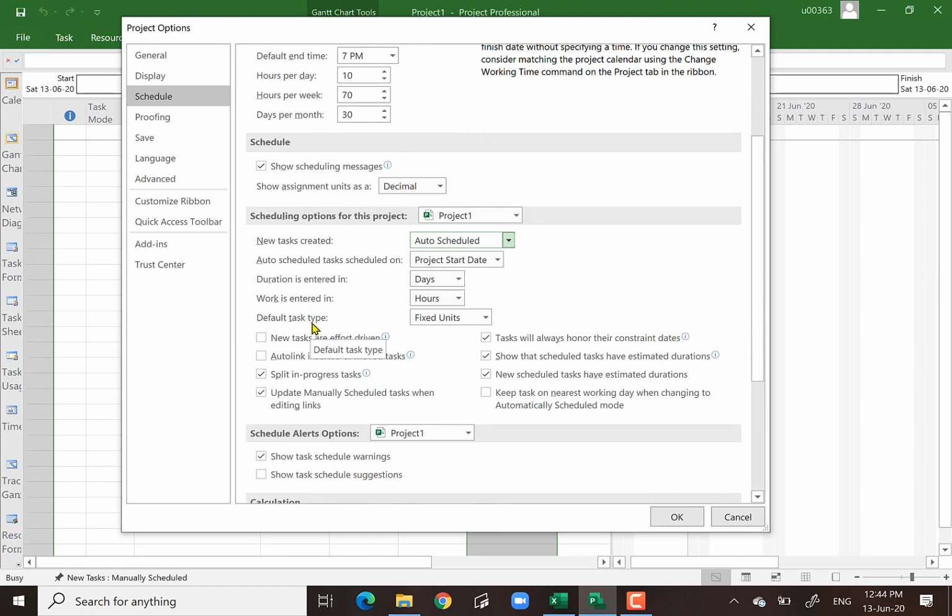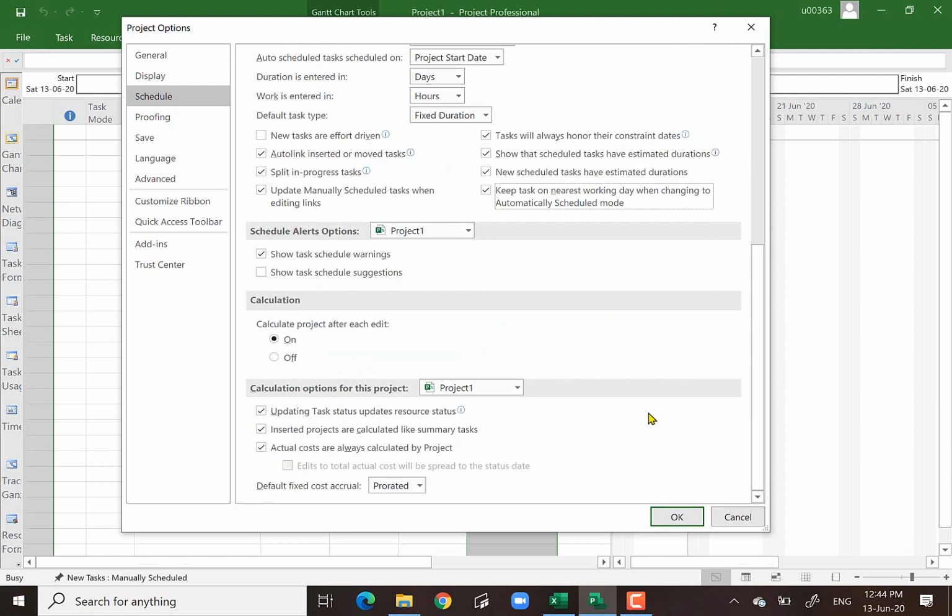Okay, now this is very important. Default task type, I want for the demonstration to put in fixed duration. When you put in fixed duration, please do not tick this box. This box is meant when you take fixed unit or you use fixed work. That is the matching. But for my case, I want it fixed duration, and then I untick this one. I can tick the rest of the boxes here, so it should be okay.